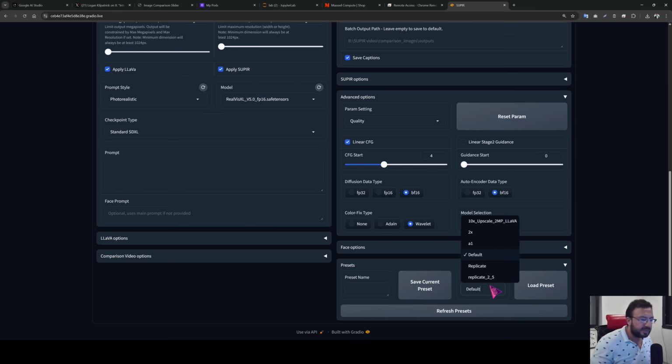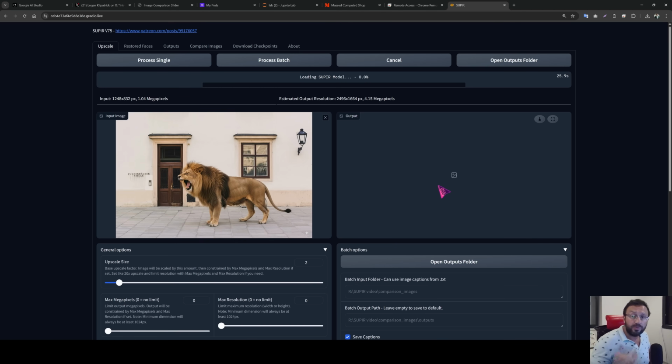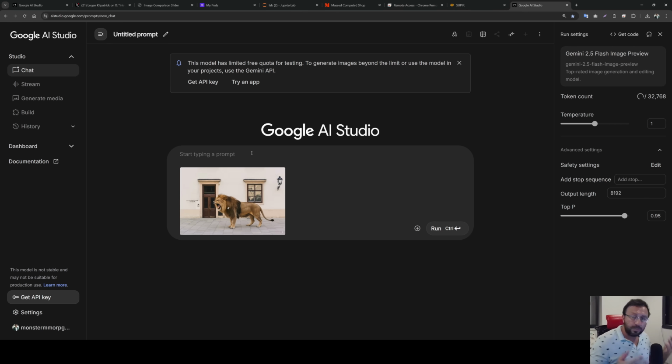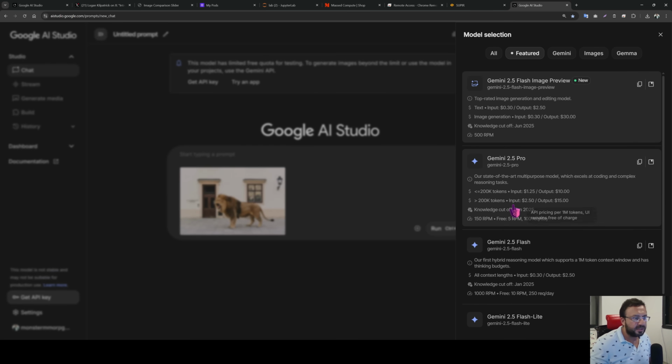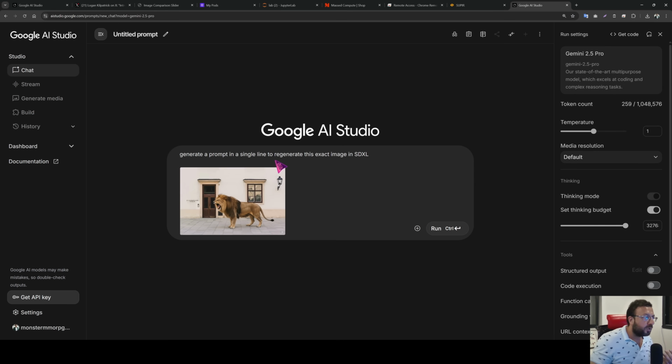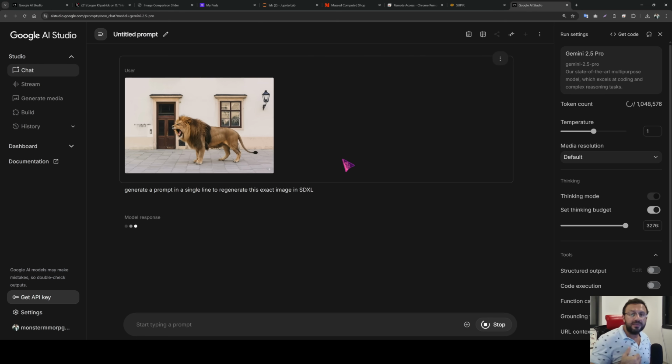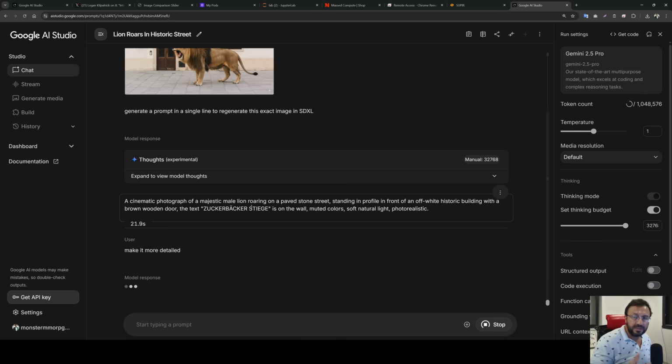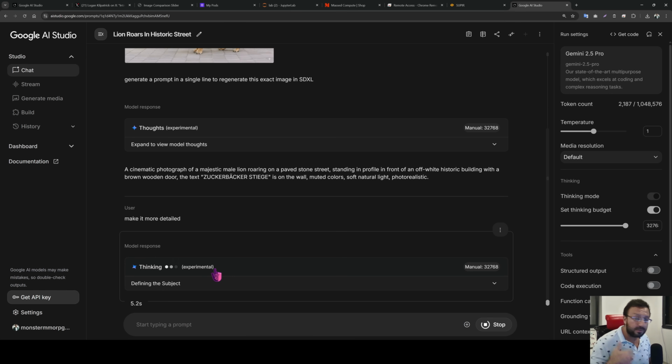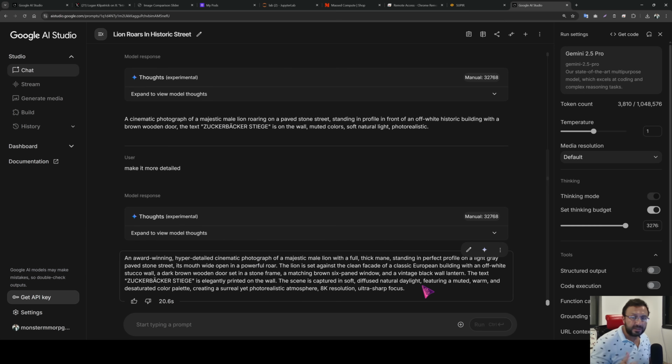I'm also using the default preset, so we have different presets as well, like Replicate preset 2 if you want. If you want a better prompt than LLaVA, it is also possible with Google AI Studio. So upload the image into Google AI Studio. For this task, we are going to use Gemini Pro. Generate a prompt in a single line to regenerate this exact image in SDXL, and run. This will give you the most accurate, best prompt that you can use to upscale images with the SUPIR application. Okay, it gave this prompt, so I wanted it to make it even more detailed. And this is a more detailed prompt that I can use to upscale with better quality.